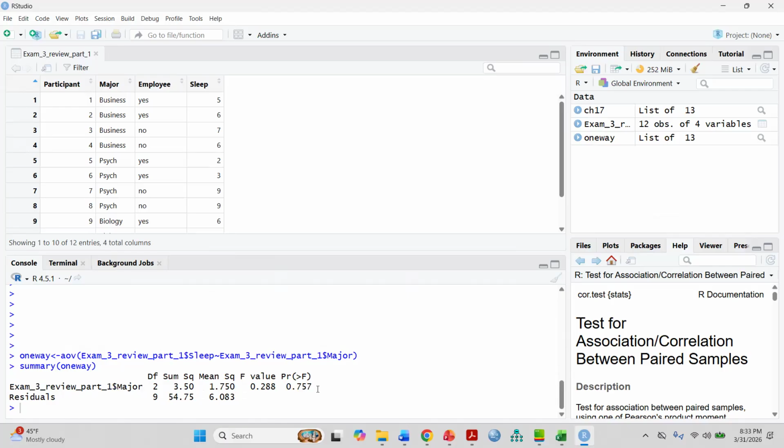0.757. So what do you do with the null hypothesis? You fail to reject, right? By the way, the null hypothesis in a one-way ANOVA is that none of the groups, meaning business majors, psychology majors, and biology majors, none of those groups score significantly differently on average in terms of their sleep. And so unfortunately, we failed to reject for sure. This p-value is above 0.05, so we failed to reject.